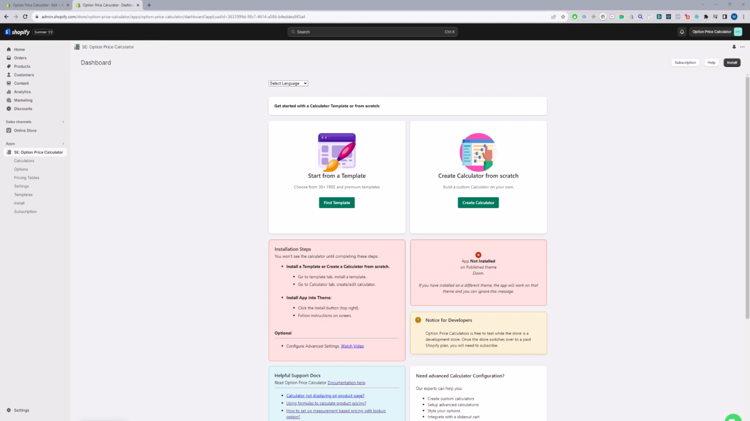In this video, we'll show you how to get it installed into your theme so you can get started right away. When you first open the app, you'll be taken to the dashboard. That's the page that I'm on right now. Notice these two sections in the middle, they're red, and they're letting you know that the app has not yet been installed into your published theme. Your published theme is the theme that's currently active.